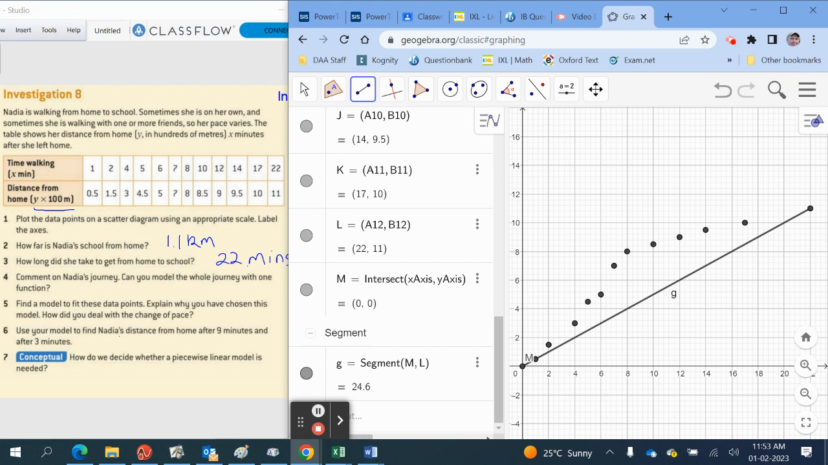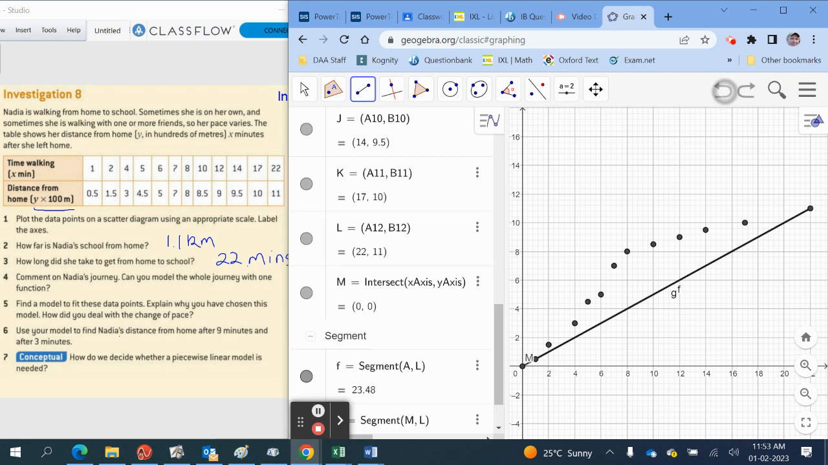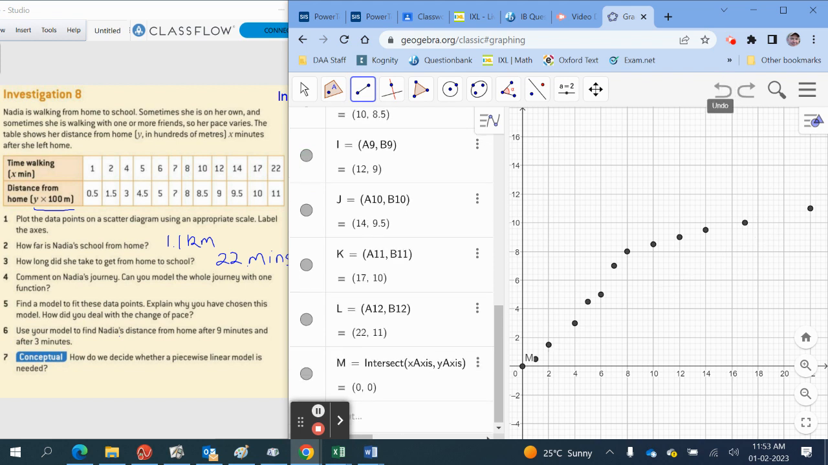No. Why not? Because the points aren't close enough to the line. It's not going to predict any value for us apart from the first and the last. So it's clearly not a suitable model. So how should we improve this? Should we do the mean? Could we use a piecewise function?